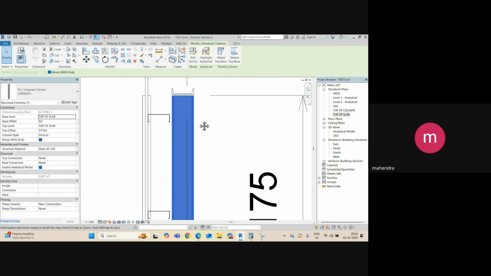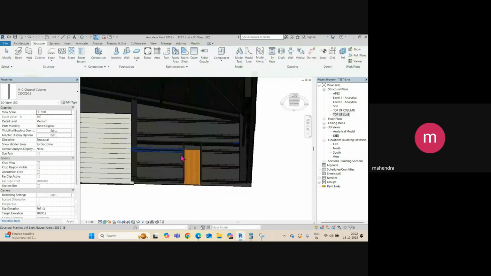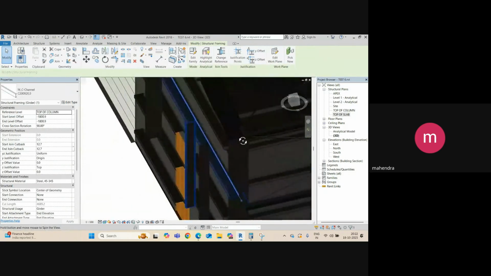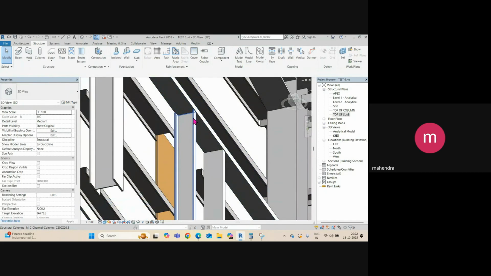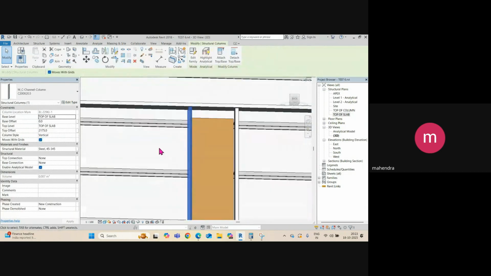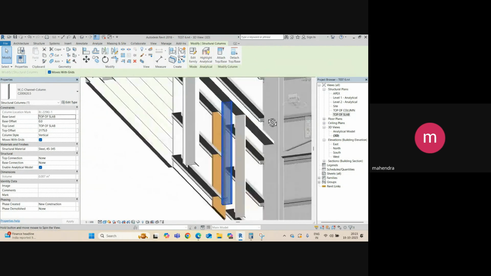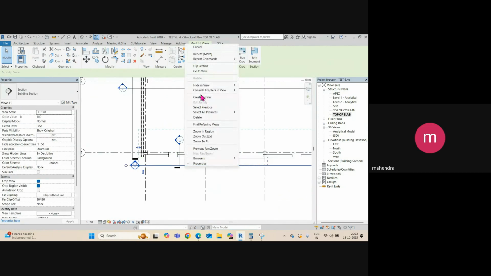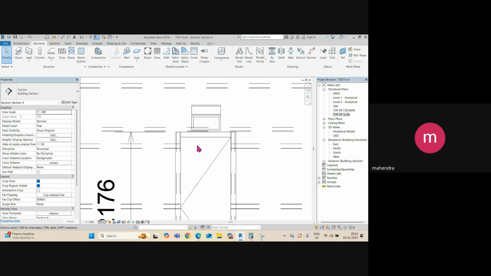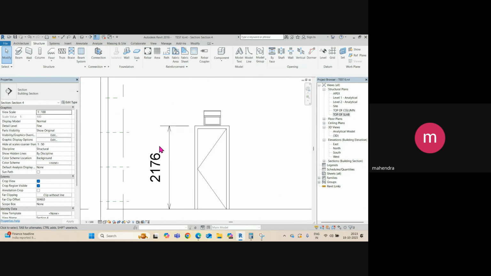This is your column, right? If you look at your 3D view, this is your member, right? I will turn this member into shaded so we can see clearly. So this is your column, and this is your lintel beam, you can see here. If you look at the section, this is your column, right, and this is your lintel beam.